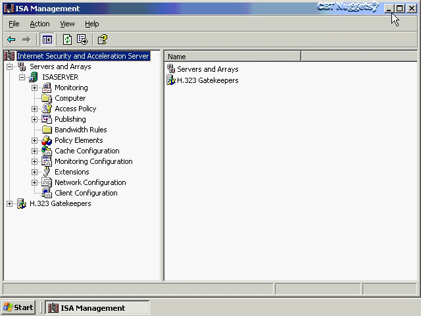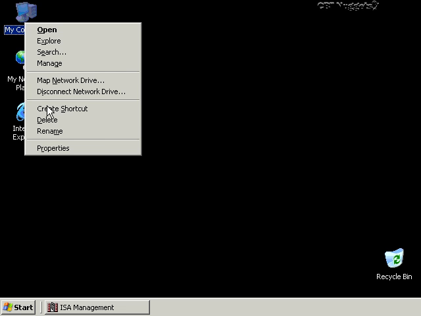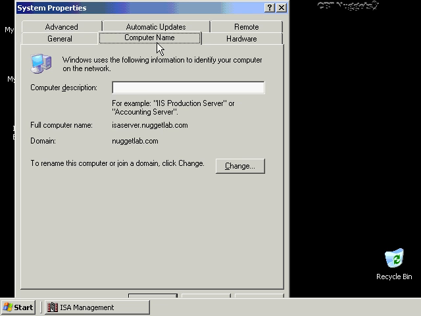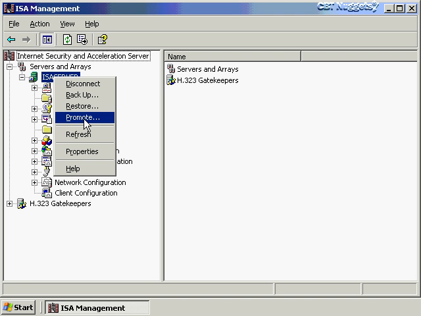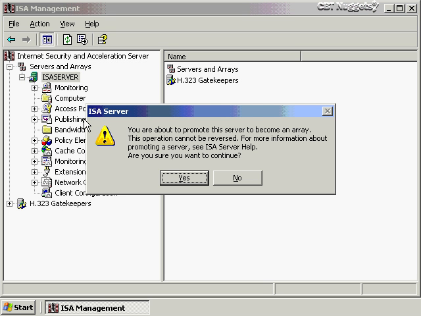Now, before I am able to move it into the array, I need to show you something right here. I'm going to go to the properties of my computer and show you that I have made this server a member of the nuggetlab.com domain. Until you make it a member of a domain, more specifically the domain that you want to put it in, the promote option will not even appear. What promote option? Well, when you right-click on the server, you will have this option to promote it into an array. Now, a note, if you do this, you cannot go back. It's one thing to promote a server into an array, but to get it out, you'll actually have to tear off the ISA server, uninstall it completely before you can reinstall it as a standalone server. And that's what this warning is telling you.